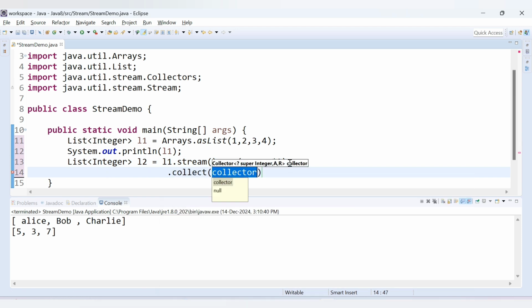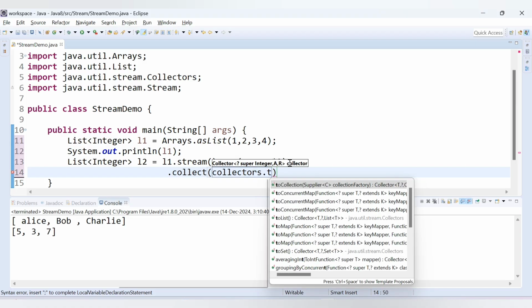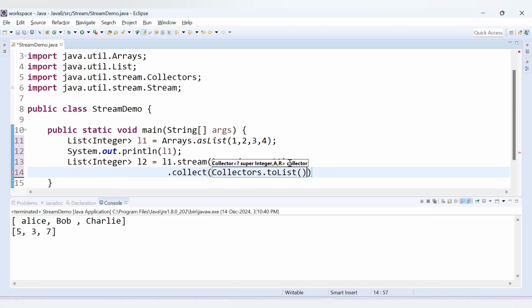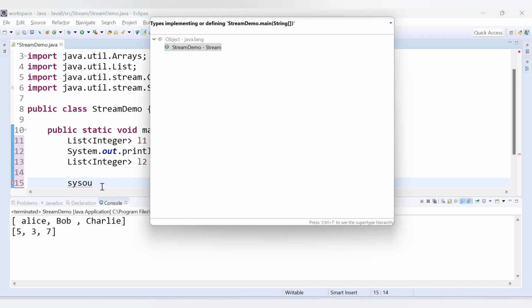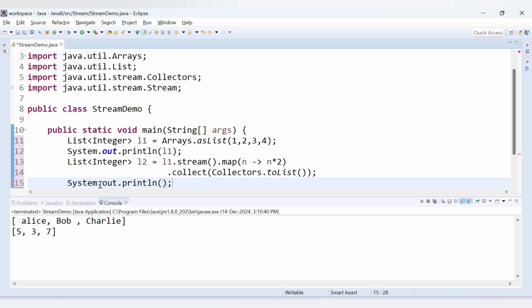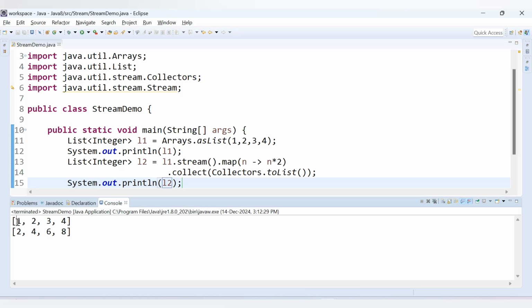So I will say collect, Collectors.toList. Now this has been converted to our list. I will print sysout L2. Save this code and run now. So see, now each number has been multiplied by 2.